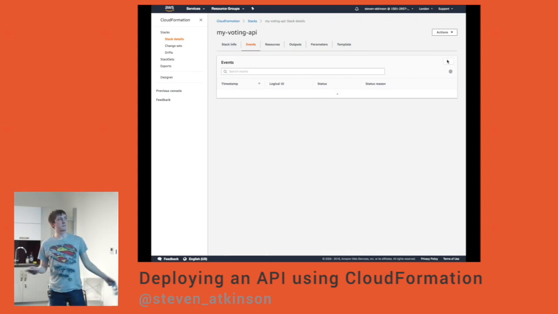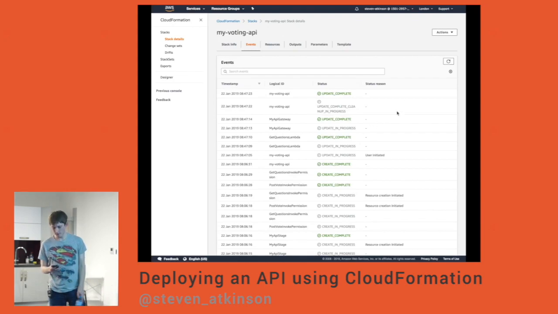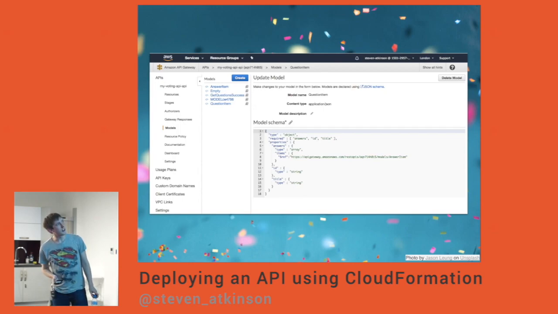After a while, say in like 10 seconds. So I updated the model because it was wrong before, and now it's magically changed.